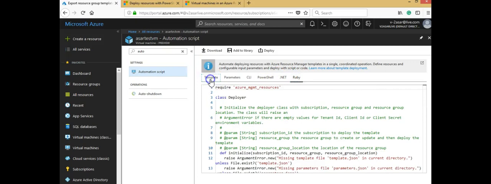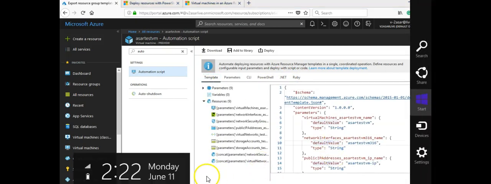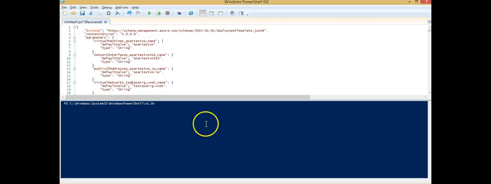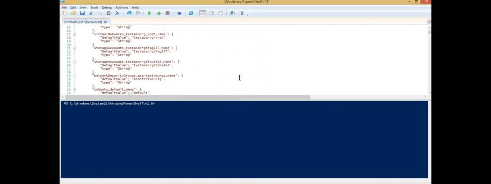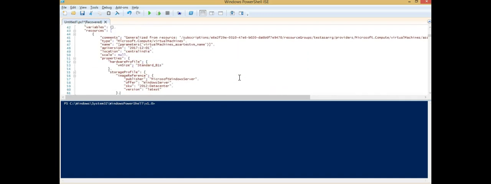So it gives you an option. It is a template of the machine that I just created. If you just copy paste it in the integrated script editor, you'll see the whole line of code that is running at the back end through which this VM was created. And you can change this code as per your requirement to create a template to deploy future virtual machines.